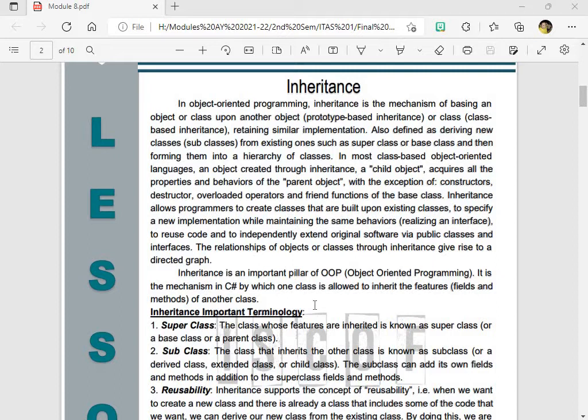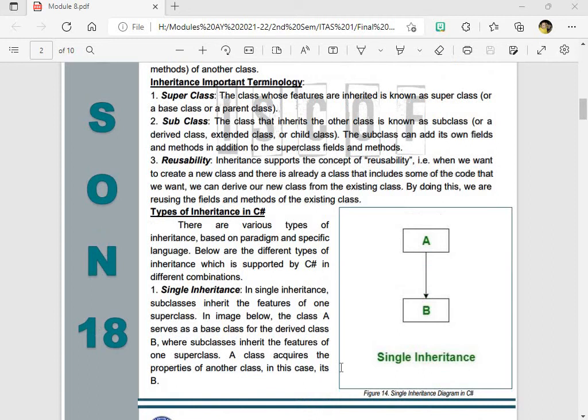And inheritance allows programmers to create classes that are built upon existing classes, to specify a new implementation while maintaining the same behavior. An example of this is to reuse code and to independently extend original software via public classes and interfaces. And the relationship of objects or classes through inheritance gives rise to a directed graph. So inheritance is an important pillar of object-oriented programming. It is the mechanism in C# by which one class is allowed to inherit features, fields, and other methods of another class.